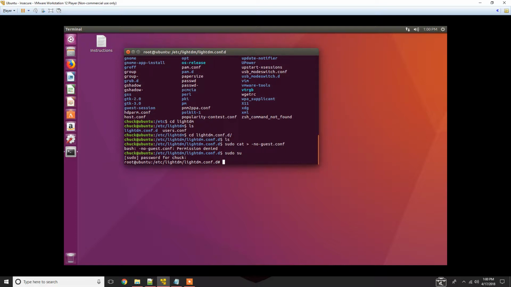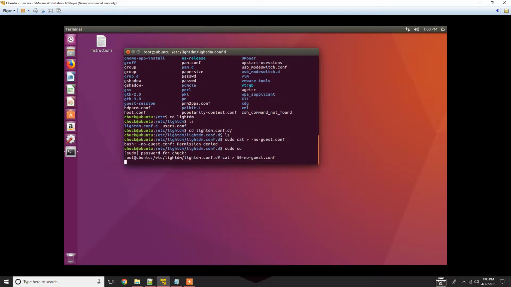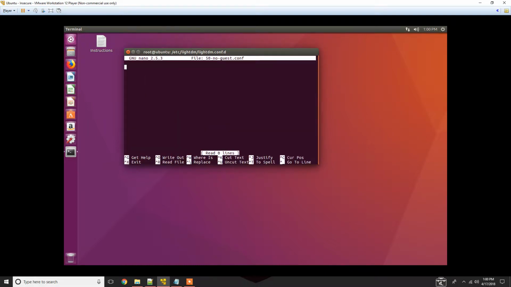So what I'm going to do is the same command now, except now I don't have to write sudo anymore. So I'll do cat, and then 50-no-guest.config. Now, once I add this, and again, Control D to get rid of that, we're going to edit this file. So we'll go nano, and then 50, tab to autocomplete. So once we're here, we're going to add some information into here.